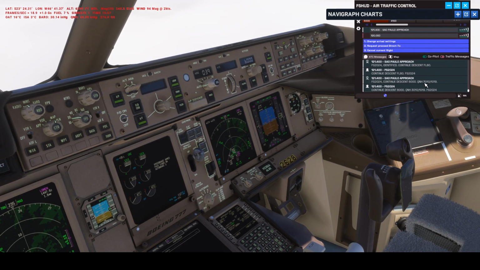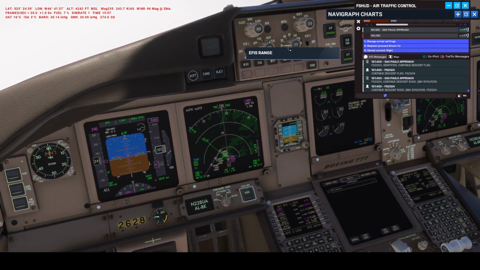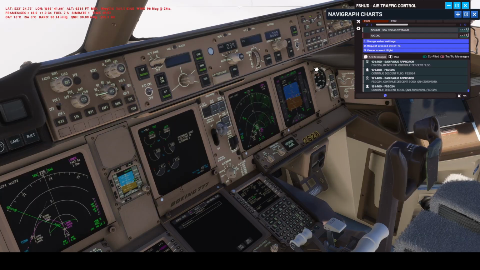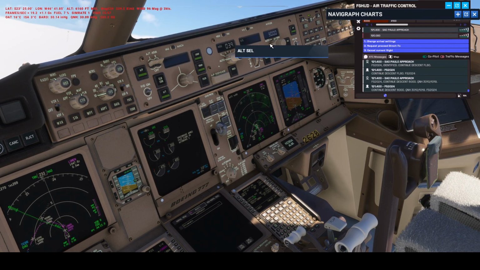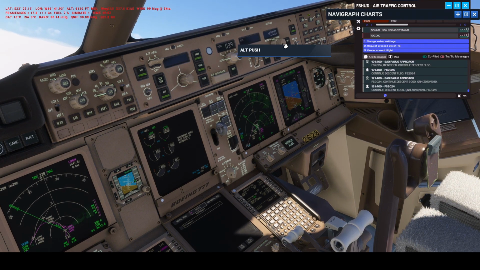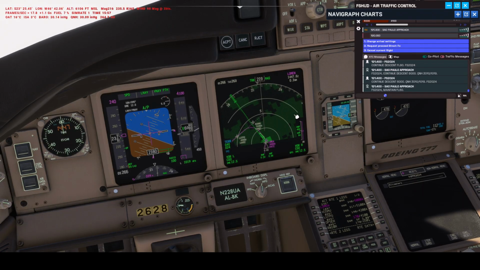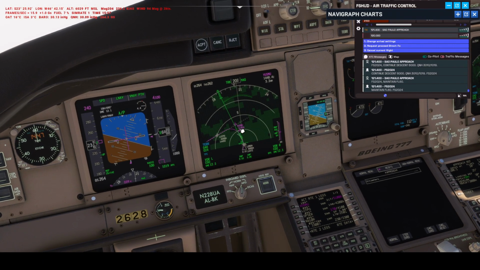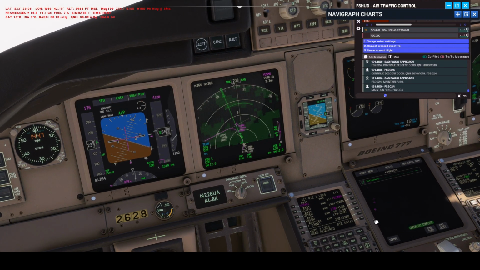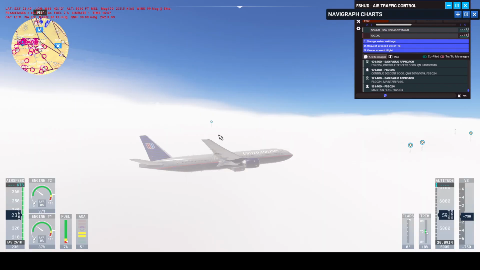So it hasn't been given yet, but we'll just set ourselves up for 2500, just in case ATC is a bit slow. We have been given our altimeters, so we'll just go to the next page.